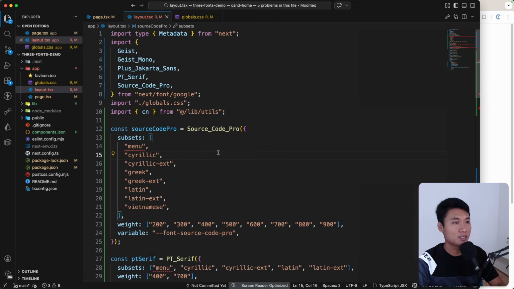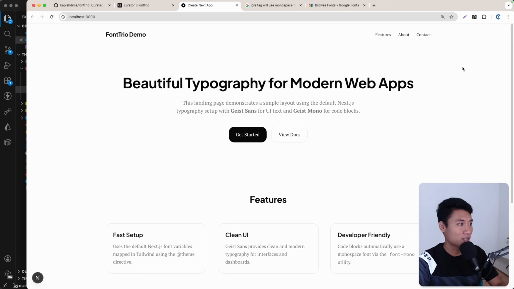All right, so let's take a look at what we get. Now, as you can see on this landing page, all of this has changed. It's using Plus Jakarta Sans for the headings and the body here is using PT Serif, right?